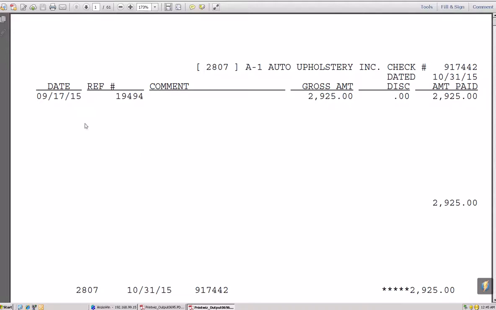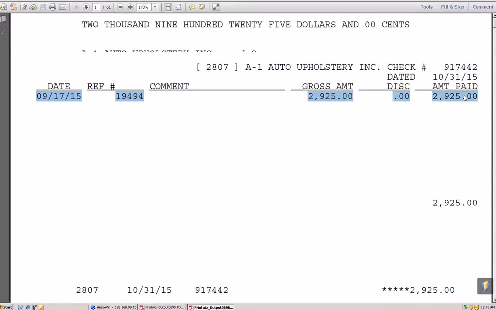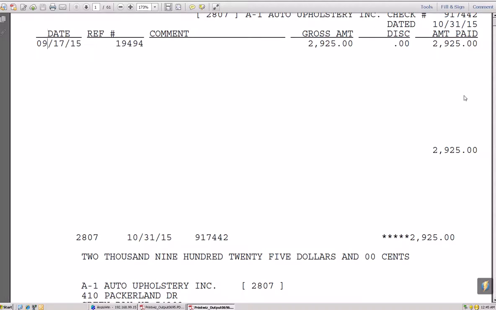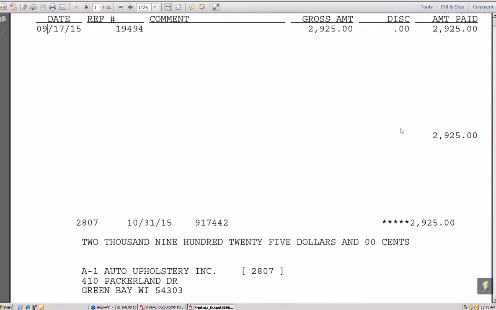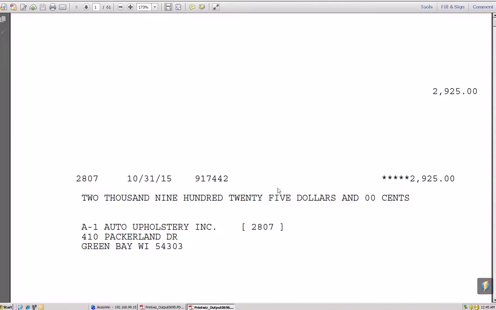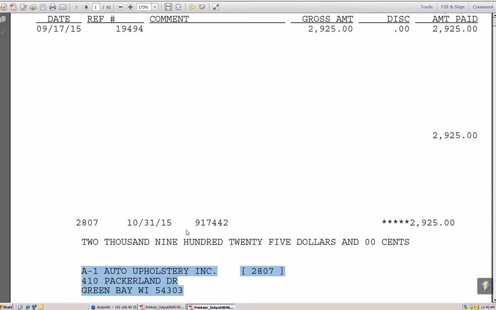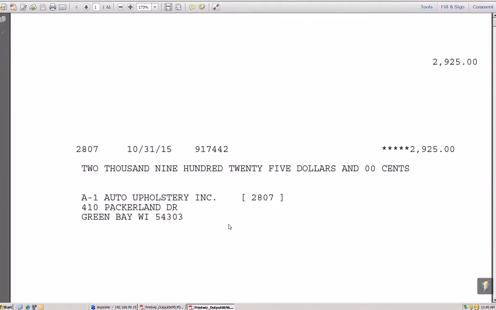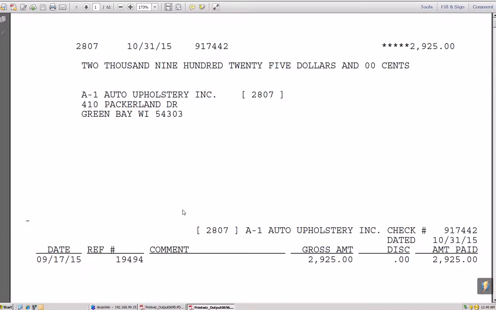What we're looking at here is the check stub, which is up on top, and then we have the body of the check. And the way that these work is they fold in a windowed envelope, and they're directly addressed. So the stub tells your vendor what invoices you're paying, how much you're paying, and then here's your check down at the bottom. So all you gotta do is sign them, stuff them in an envelope.